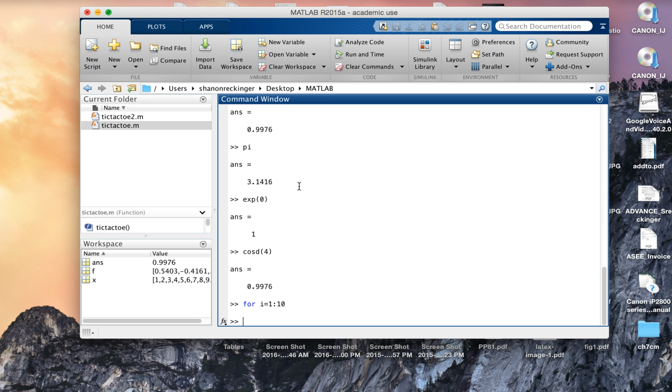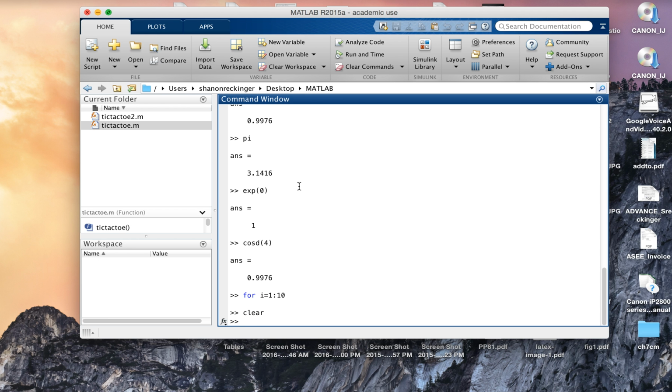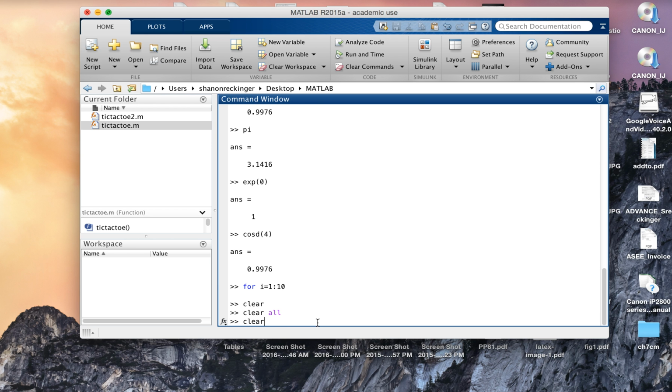And then the last tip is to clear out commands. You just type the word clear. So if you saw here, my workspace just got erased. You can also type clear all, and you can also clear specific things, which I'll show you in a second.